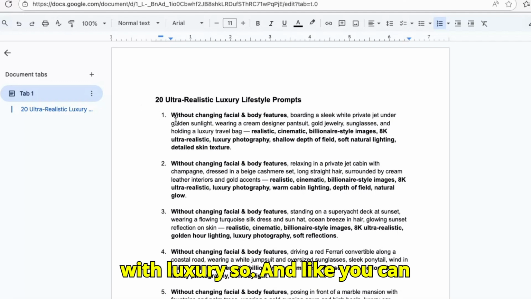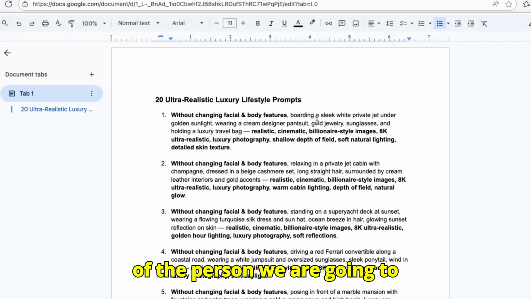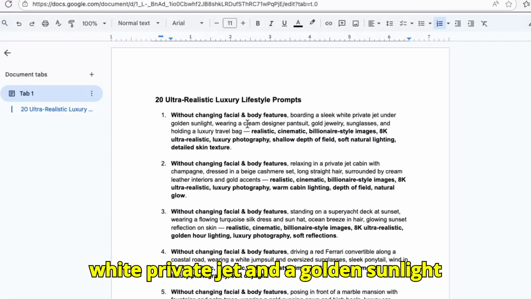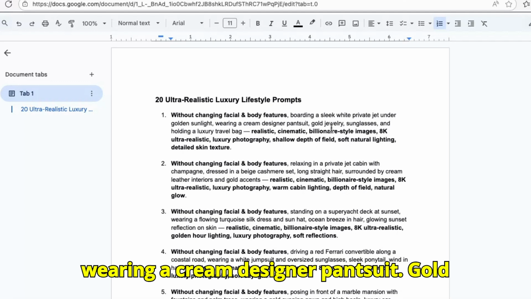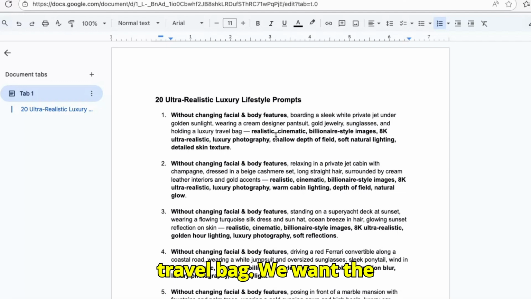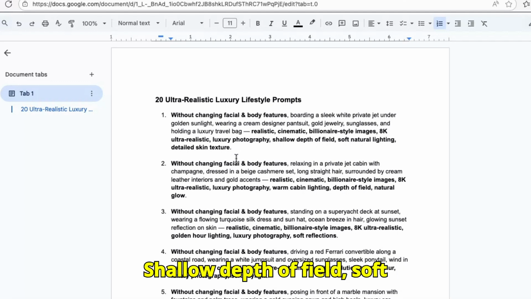So, like you can see with the first prompt, it says, without changing facial and body features, we want the image of the person we are going to generate to be boarding a sleek white private jet under golden sunlight, wearing a cream designer pantsuit, gold jewelry, sunglasses, and holding a luxury travel bag. We want the images to be realistic, cinematic, billionaire style images, 8K ultra realistic, luxury photography, shallow depth of field, soft natural lighting, detailed skin texture.